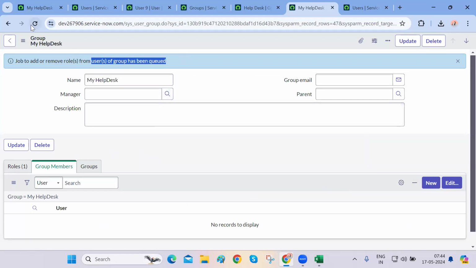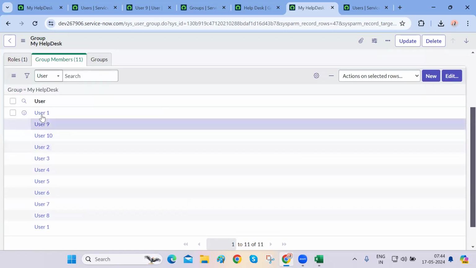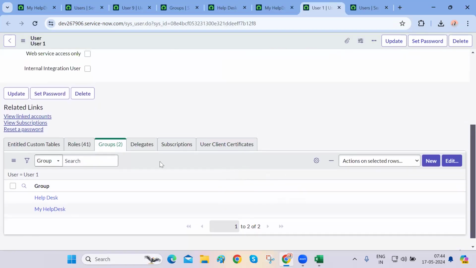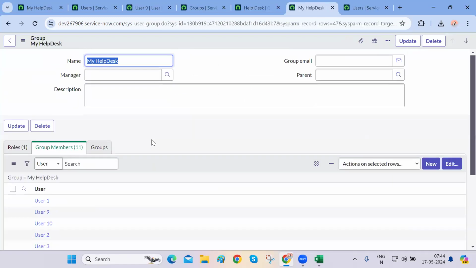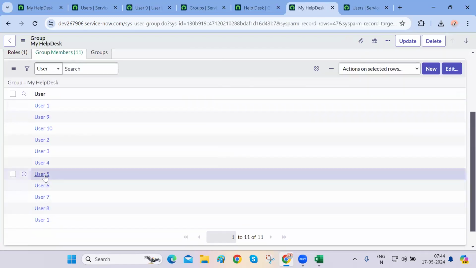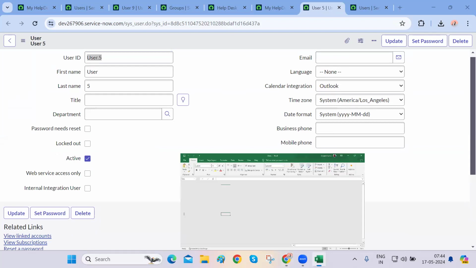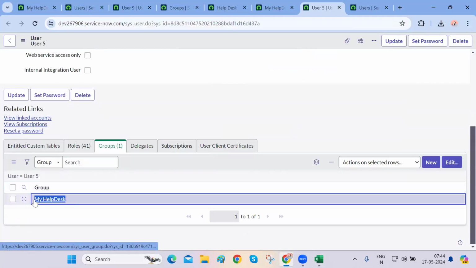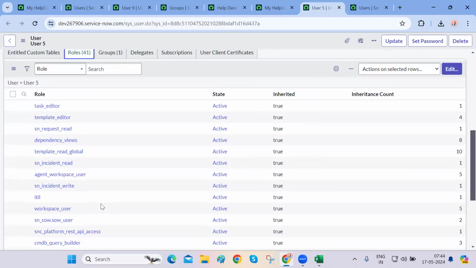This has been queued. It will take a few seconds; if you reload, all of these users are added. And now if you try to open these users, you'll see that these users are added to this particular group. This is help desk, my bad. Yeah, user.5 is the user that we created from Excel. And you see it is added to one group, which is my help desk, and all of the roles are automatically provided to this particular user.